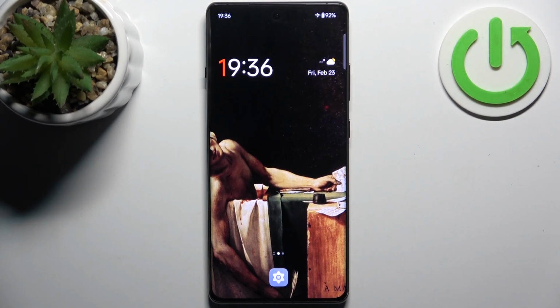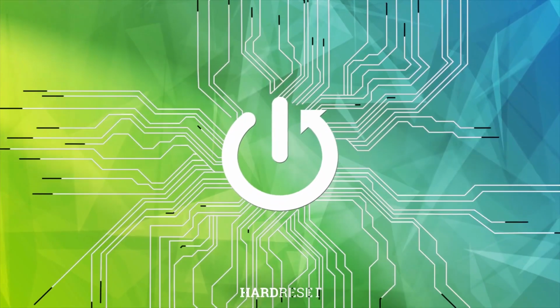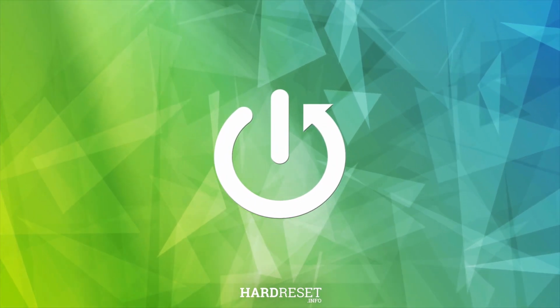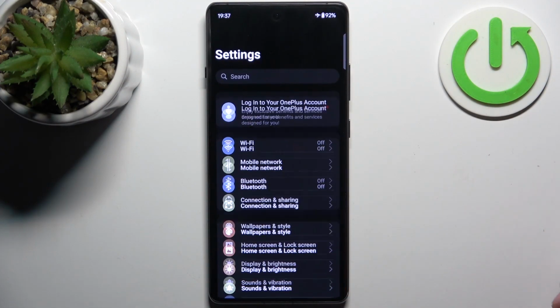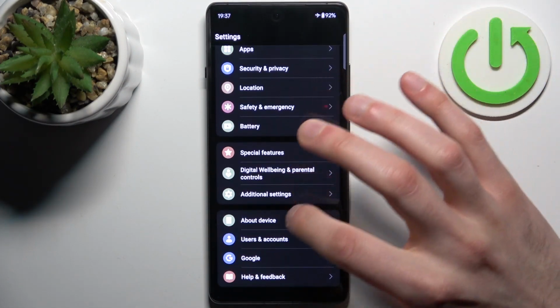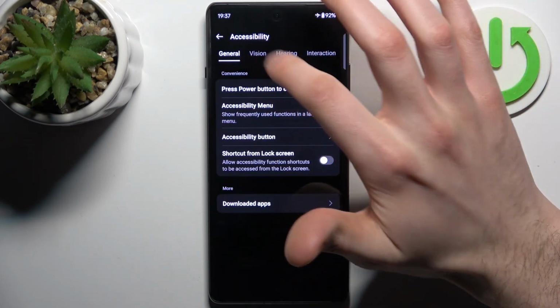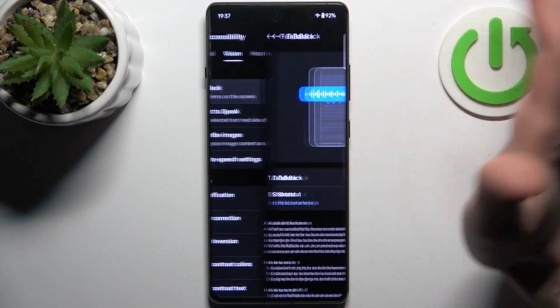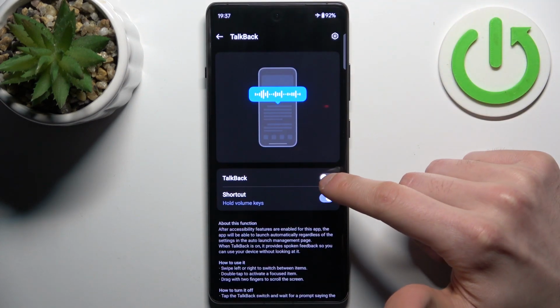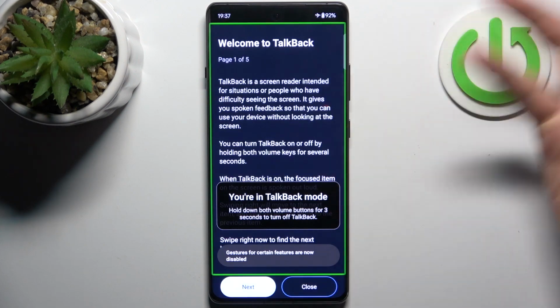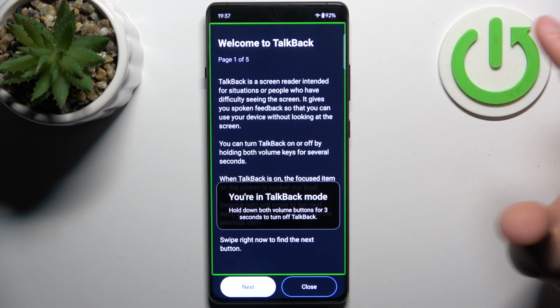Here I have OnePlus Ace 3, and today I'm going to show you how to enable Talkback feature on this device. So firstly, let's open settings, then you should go to the additional settings and then to accessibility. So here you switch to vision and then you go to Talkback. Here you can enable Talkback like this. After that, Talkback tutorial starts.